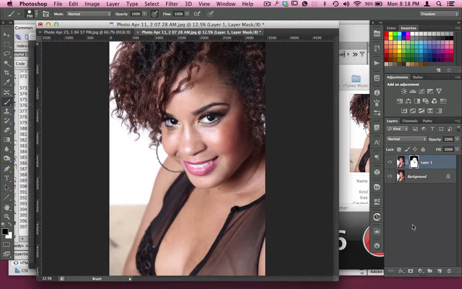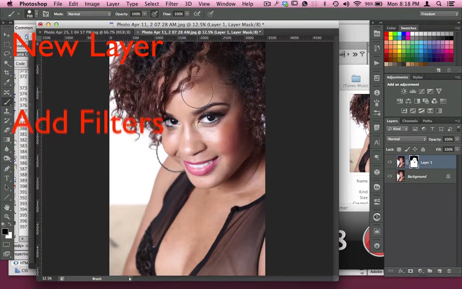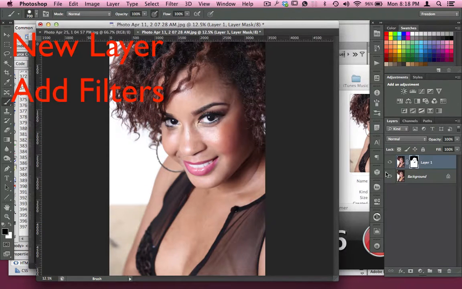So go ahead and give it a try. 3 simple, easy steps to make this thing happen. Just create a layer. You got your 2 different filters you put on there, and then you got your layer mask, and that's pretty much it.